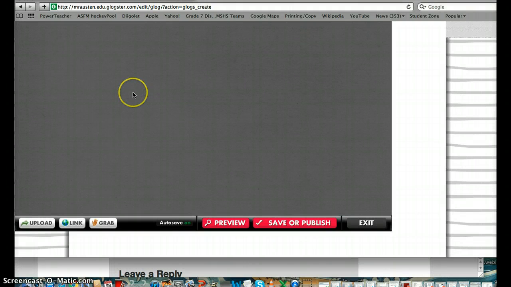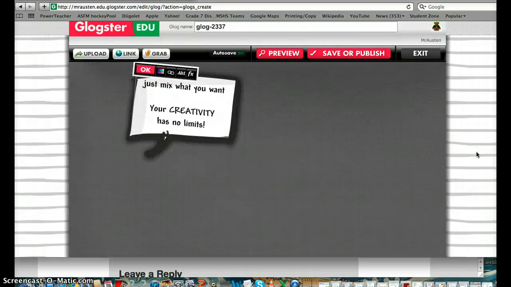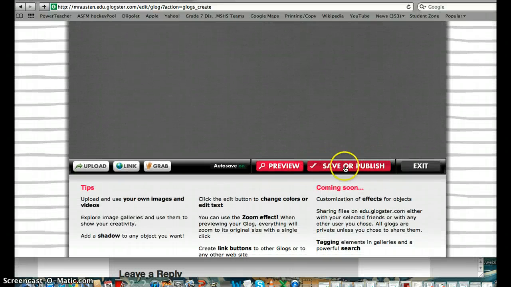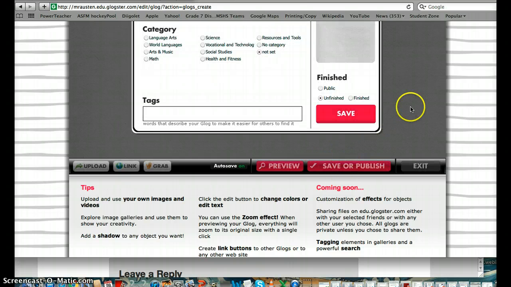One thing I'd like to show you is if you are finished with your glog and you want to publish it or save it, it saves automatically, but you're also going to have to go down here to save or publish. So let's say that I'm ready to save and I want to publish my glog. I'm going to go ahead and click on this save or publish, which some of you have already done.